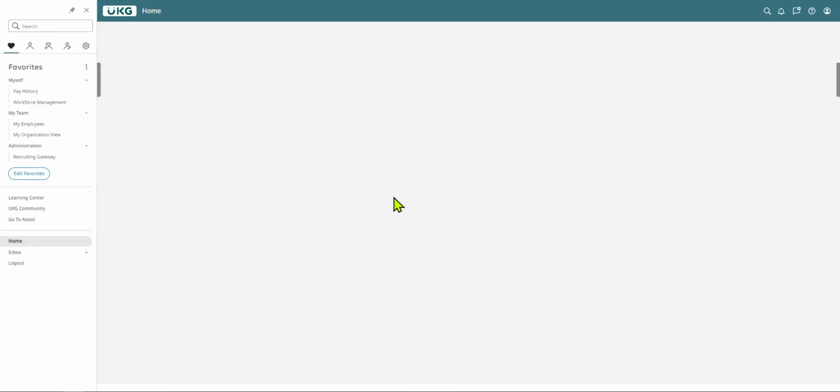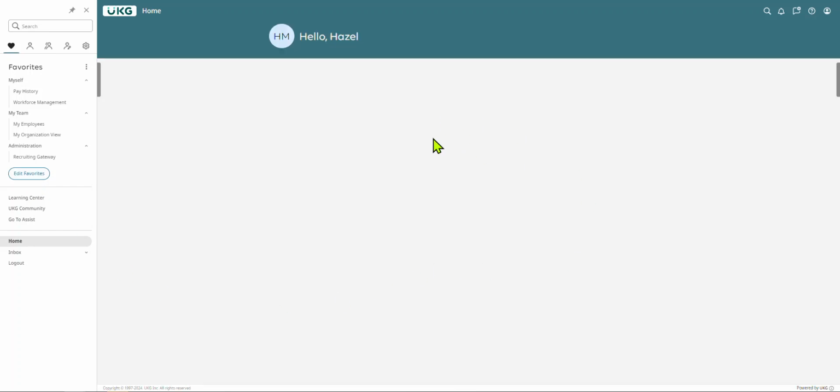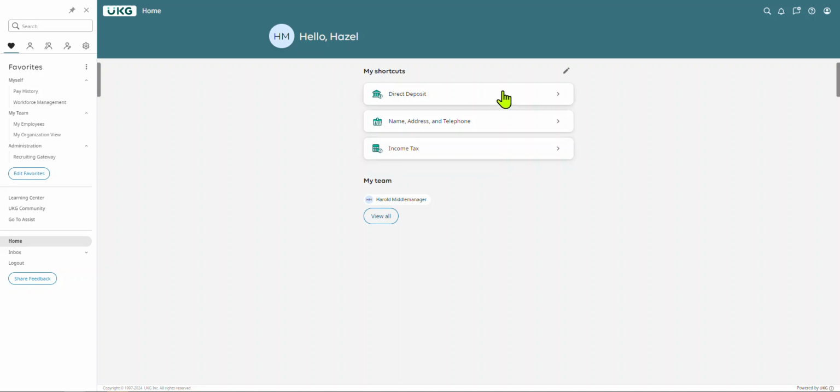You'll have some favorites on the left that you can edit here. And then it'll have some quick shortcut hits right here. And you can also edit this section. And then also your team is here. So the first thing we're going to do is learn how to change our personal information.